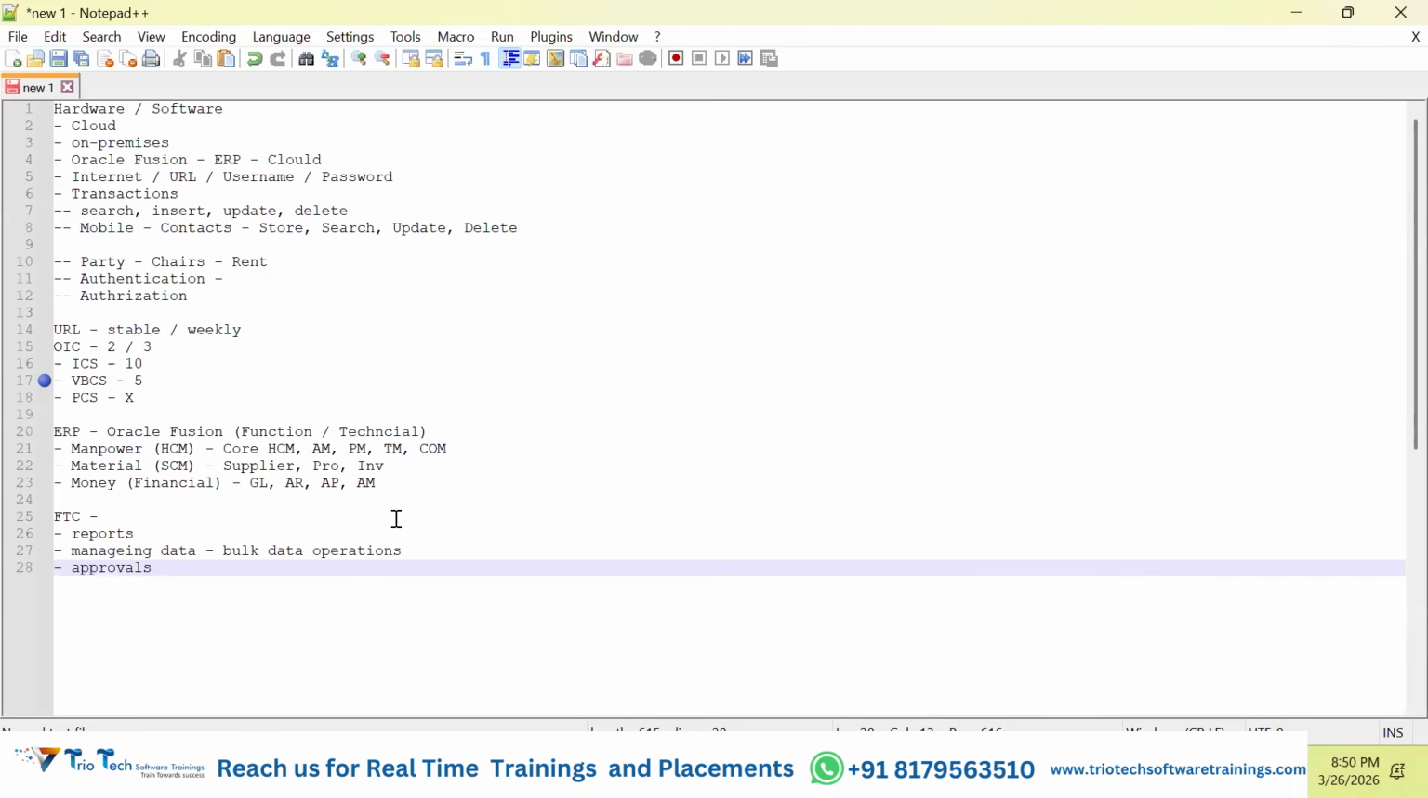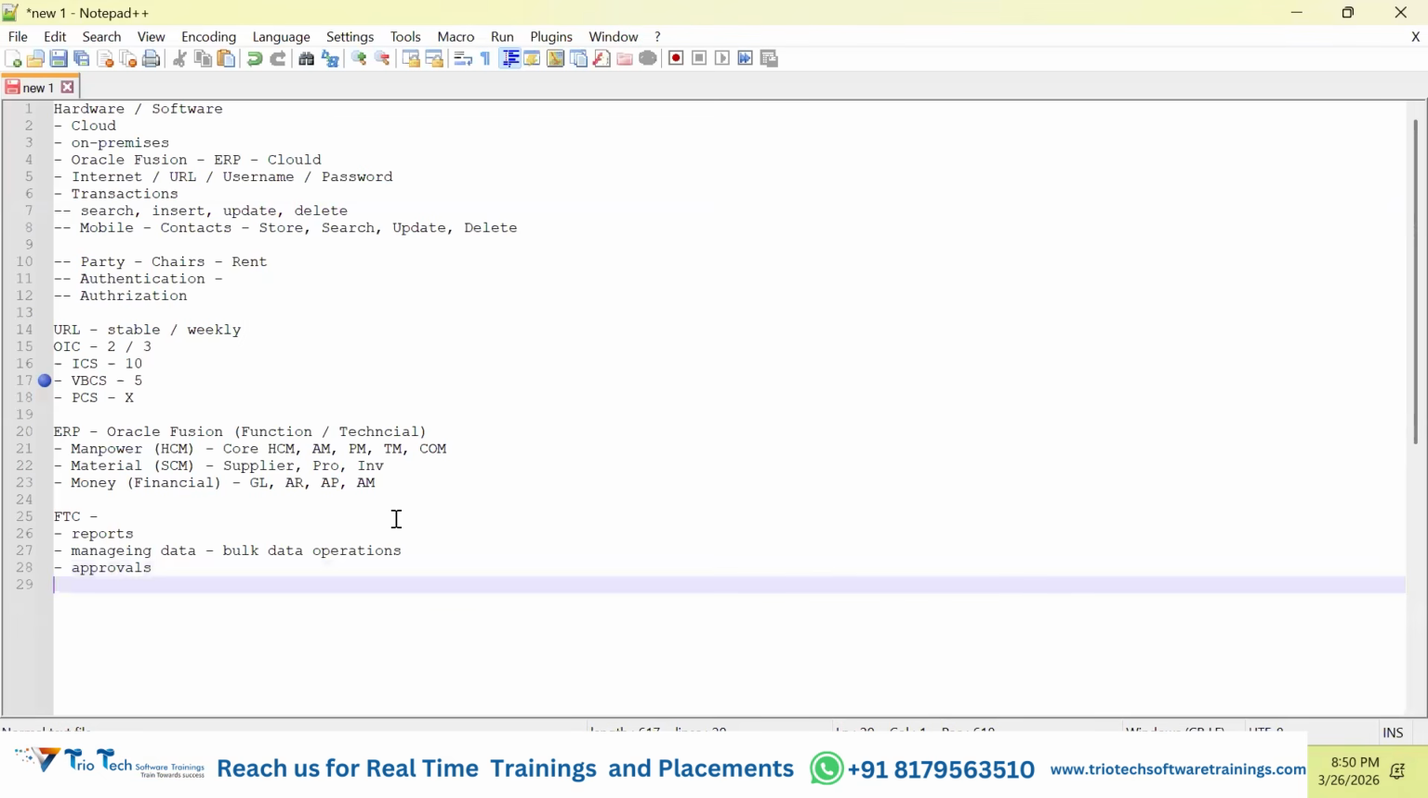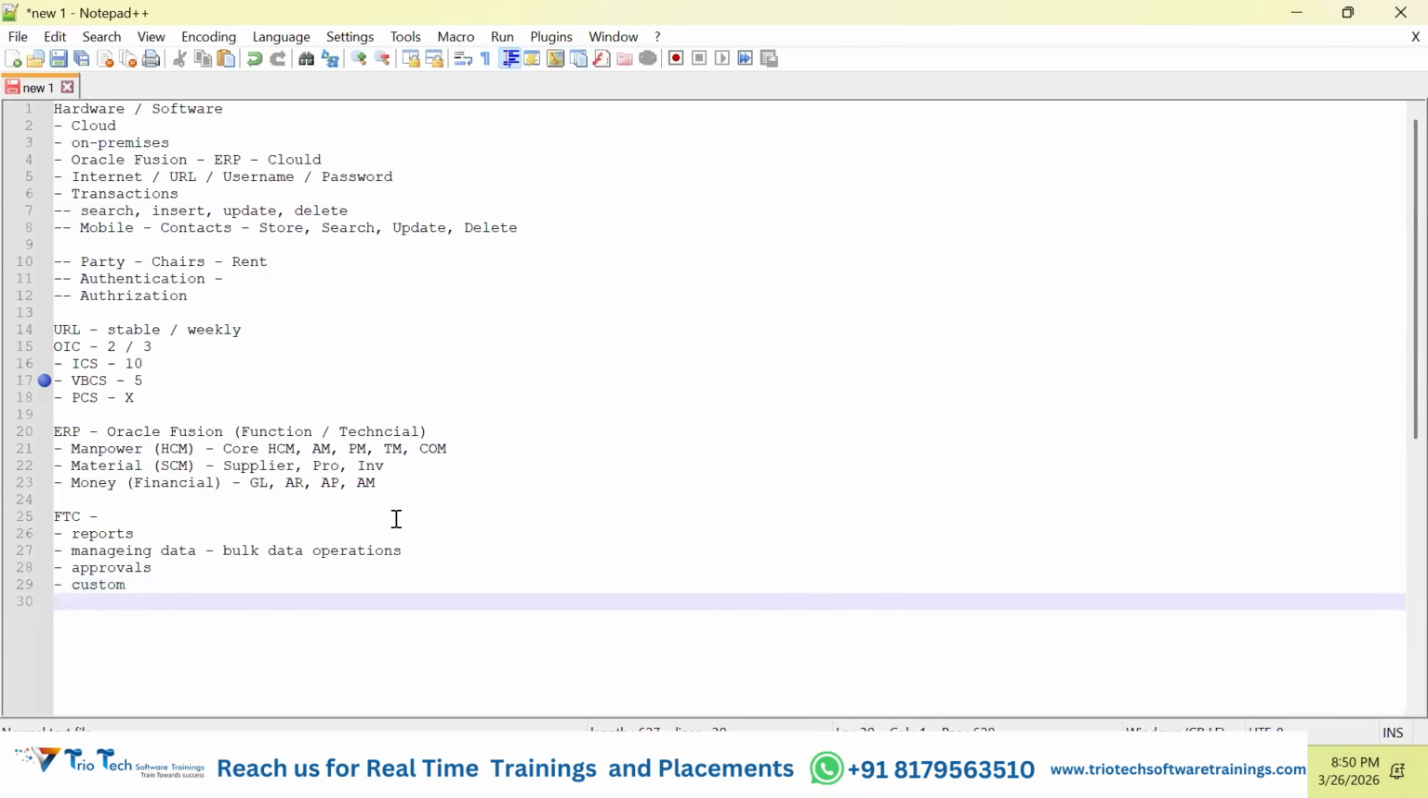My client wants approval up to 2 levels, and we want to make it only a single level, or we want approval to be up to 3 levels. So these are the different things that we are going to do. We may be required to work on customization and personalization of the application. Okay. And we may be required to work on the security of the application.